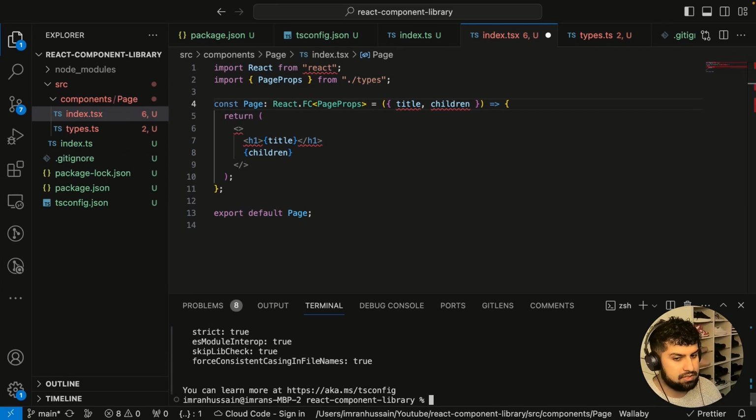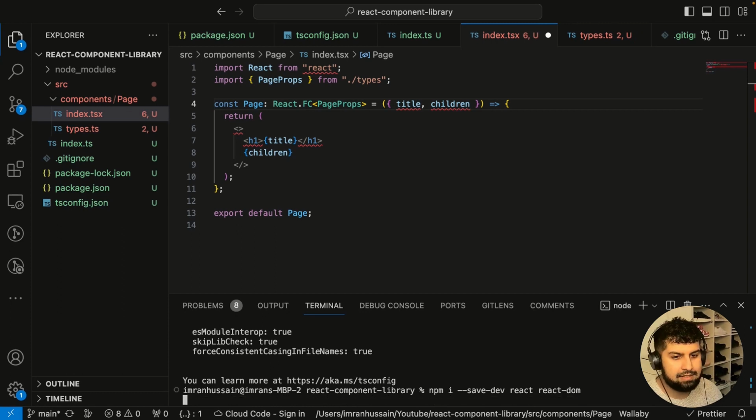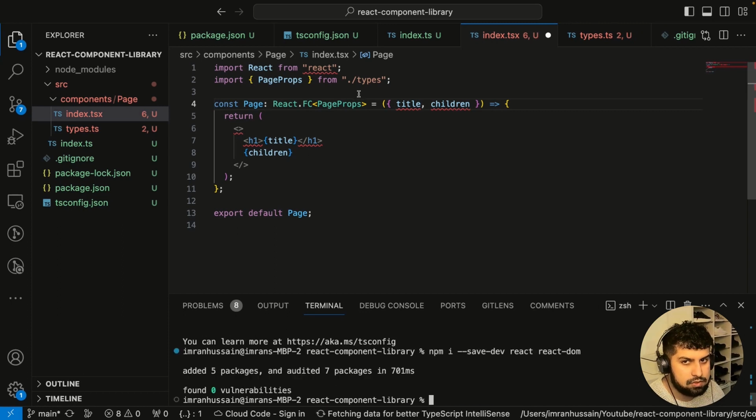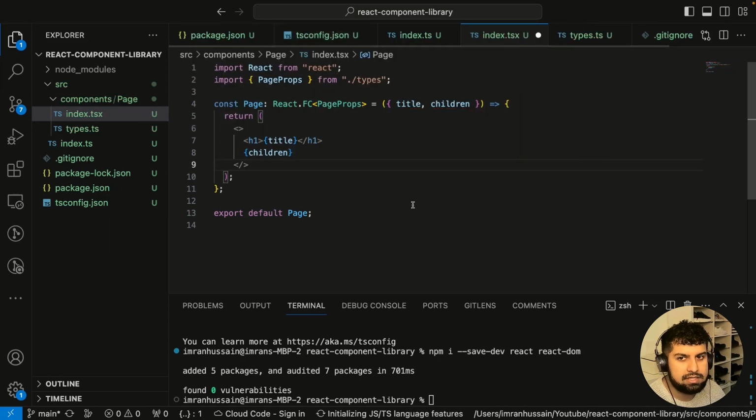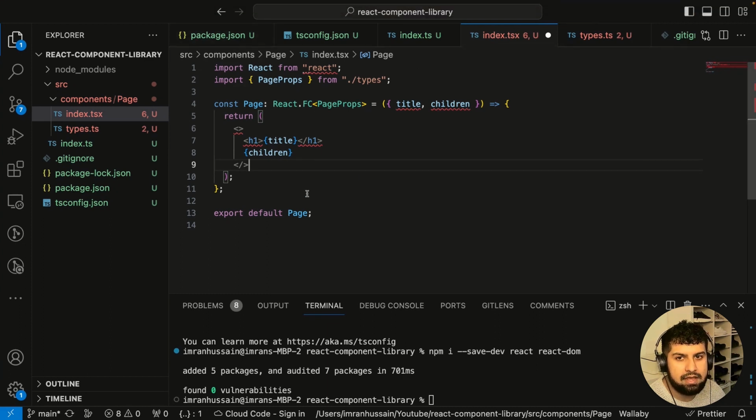All we need to do in our terminal is npm i --save-dev, and in here we want React, and we also want React DOM as well. So let's install them. Now these errors should go away because we've installed them as dev dependencies. If they are still showing up like this, then what you need to do is restart your TypeScript server. That will be Command Shift P, and then you search for TypeScript: Restart TS Server. So let's click that, and now you can see there are errors still showing up.